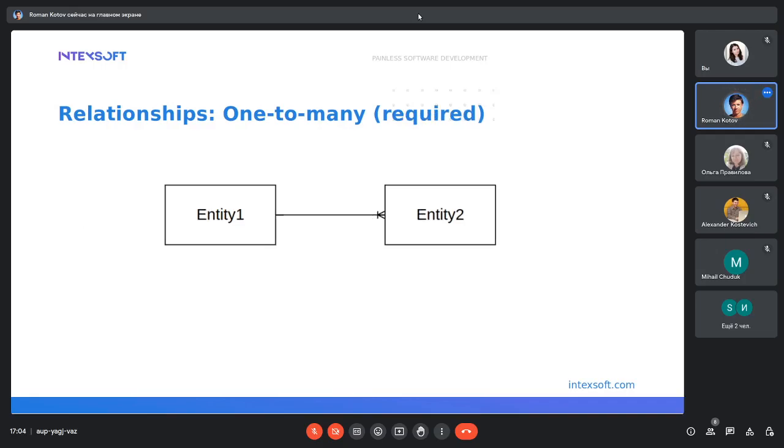And the next one is one-to-many required. In this case, there must be at least one item of entity two for entity one. For example, the entity one can be a group in the university, and entity two can be the students. And each group has multiple students, and each student belongs to only one group. I hope it's clear. So we can go next.